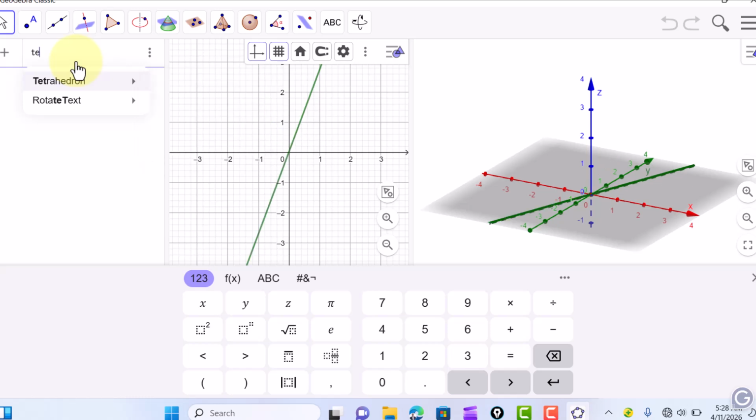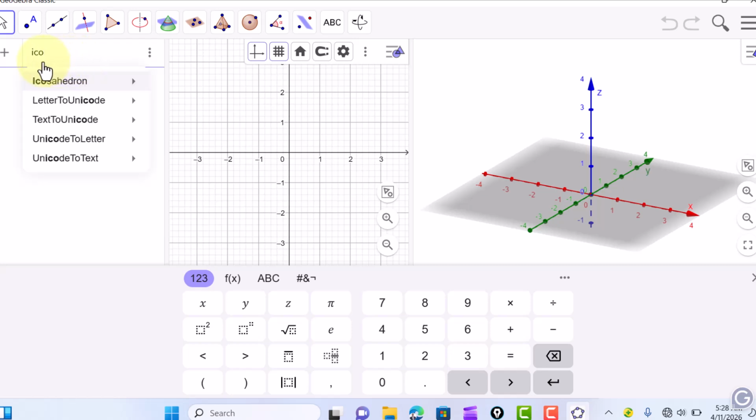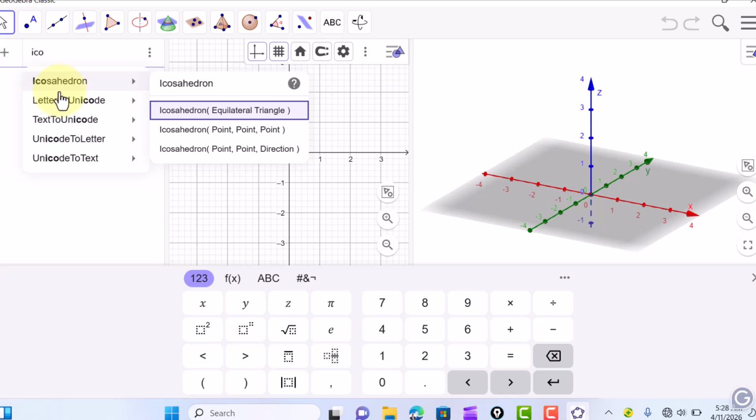Another one I want us to learn how to draw is the icosa. By the time you put your ICO, you will see the icosahedron. You can see it here. You also need an equilateral triangle. There are other ways you can draw it, but I always use an equilateral triangle since it's quick. Just click on the equilateral triangle, and it will come out.